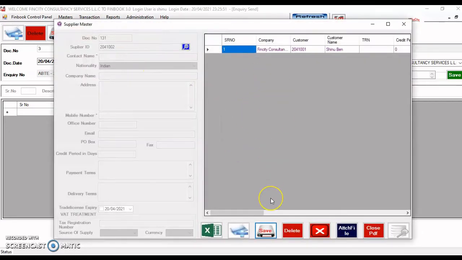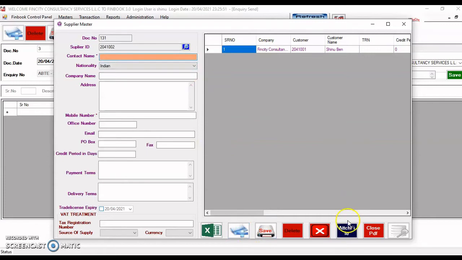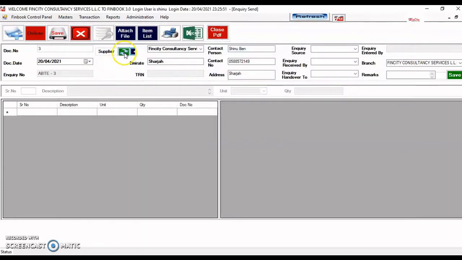Supplier master will open. In the previous session I explained how you can create the supplier using the supplier master. So you create the supplier and close this form. Then you can refresh this button, and the supplier will reflect here. Select the supplier, then press enter key.